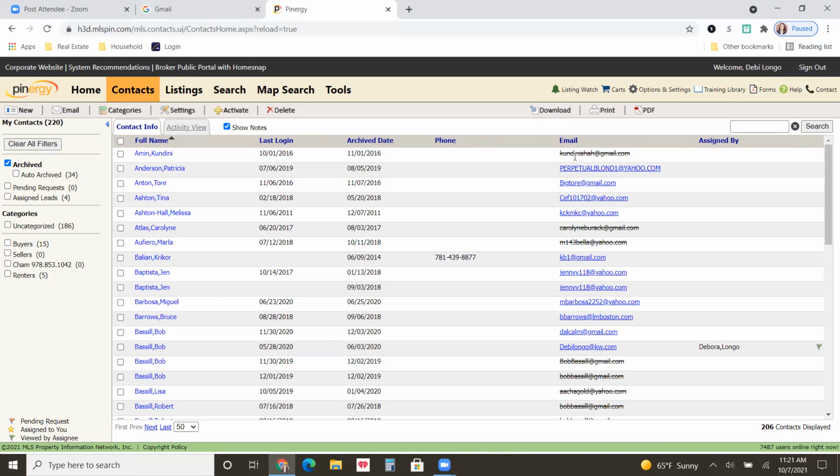And something to note, see how these over here have lines through them? All right, so when they have a line through them, it means that the client has actually requested to unsubscribe. So when they get their daily email, they can unsubscribe there, or they can unsubscribe from when they log in.